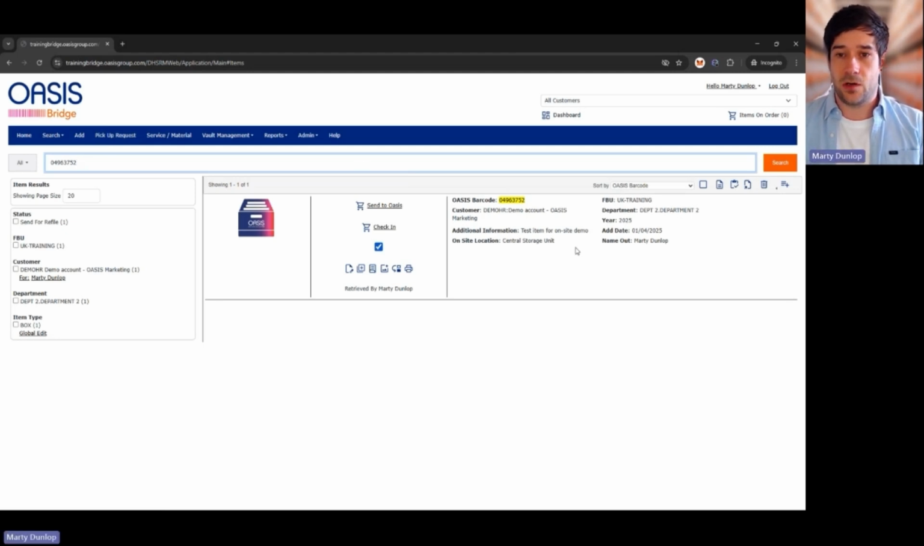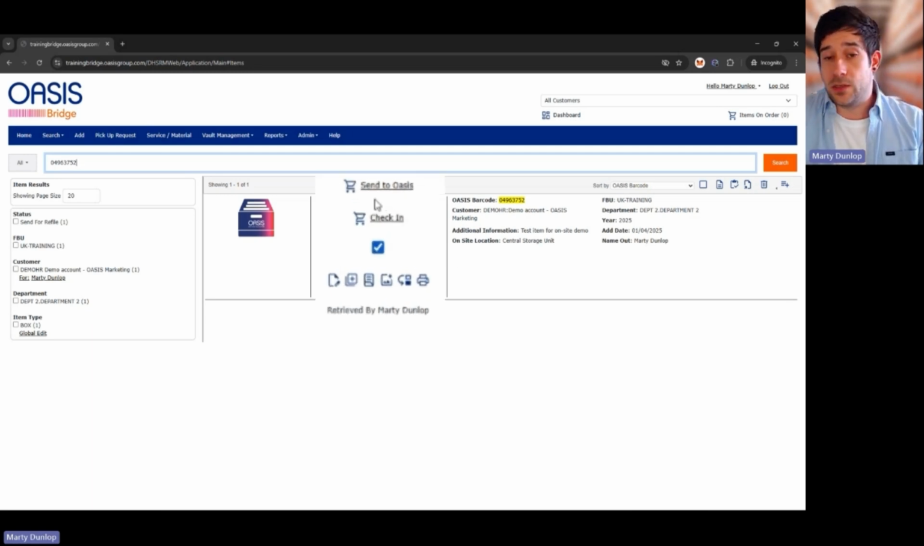So automatically, because there's no physical movement between the client and OASIS, it's just within the client, this will automatically go into their inventory and they can search for it straight away. Now here, you're able to, as always, send it to OASIS if needed. That'll add on the physical storage charge, whether it's invoice monthly or whatnot, but that's a different story.